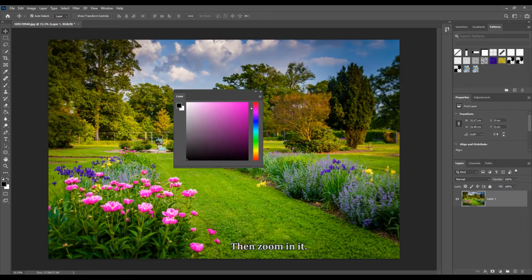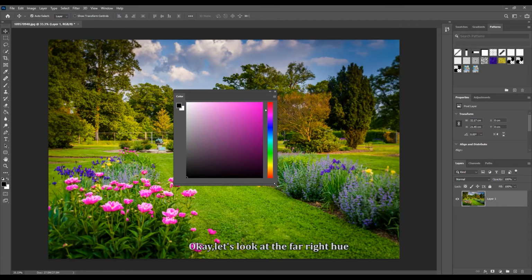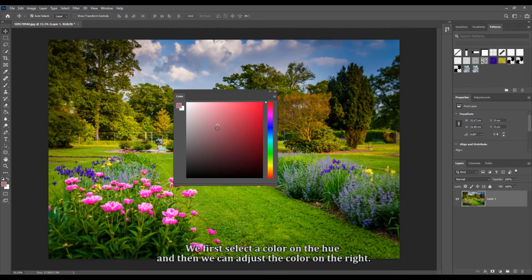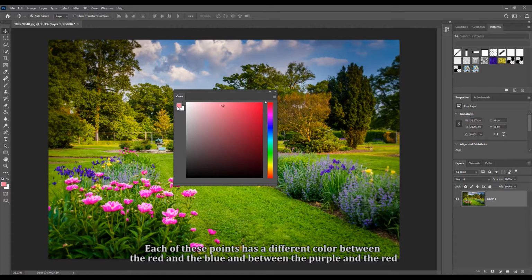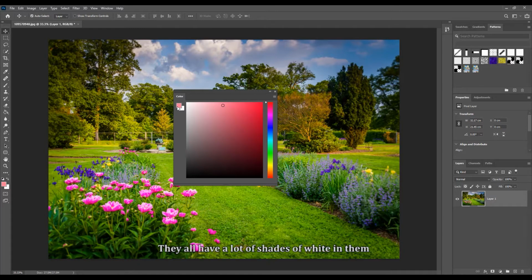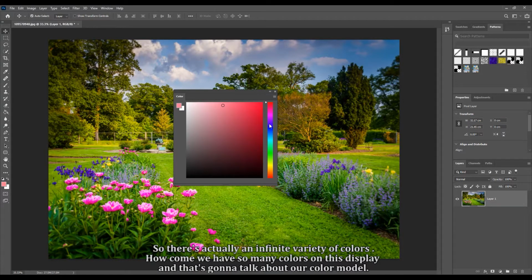Then zoom in. Okay, let's look at the far right hue. We first select a color on the hue and then we can adjust the color on the right. Each of these points has a different color between the red and the blue and between the purple and the red. They all have a lot of shades of white in them. So there is actually an infinite variety of colors.